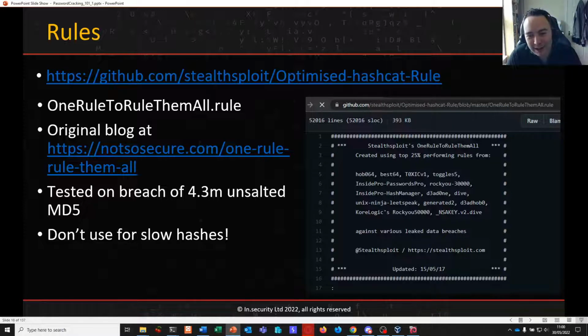This rule was created by testing a number of default and non-default rules, as shown on the right there, across a very, very large data set. Well, not super large, but large enough to get a good idea of rule performance. This was a test data set of a little over 4 million unsalted hashes that came out from a data breach. The blog post from my former employer is there, so worth a read if you're interested. But because these were unsalted MD5s, they made a fantastic test bed to test the performance and the success rates of a number of these rules.